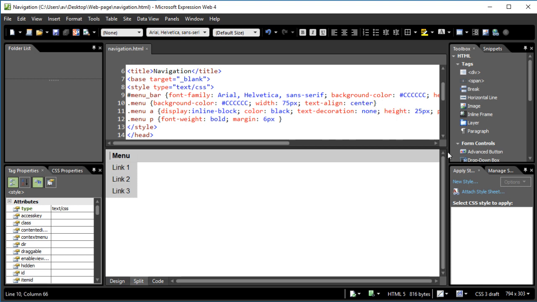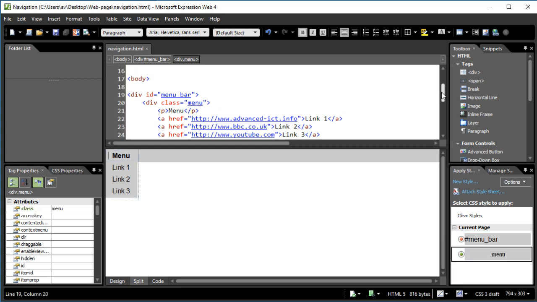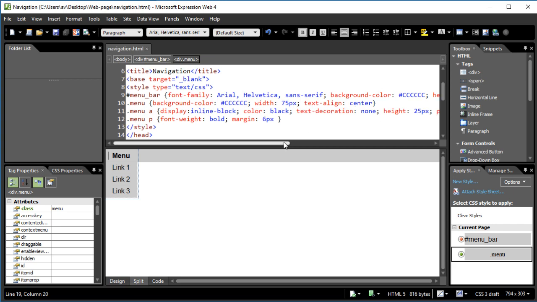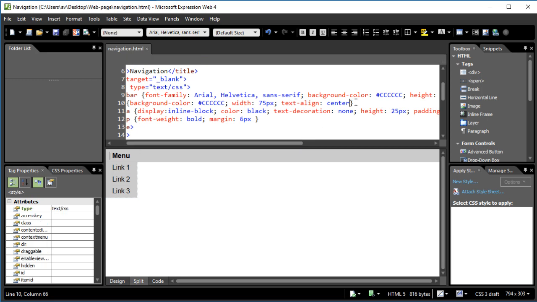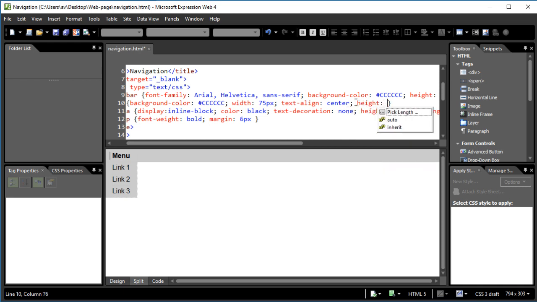So if you're not confident typing these in, don't forget you can use the styles on the right hand side and modify the style. If you click on an item, you can see the styles. Click on the link, click on the arrow, choose modify, but I'm just going to do it up here. And obviously if you're not using Expression Web, you want to do it this way as well. So what we're going to do is adjust the height of the menu so it's the same height as the background bar. So I'm going to say height, and I'm going to make it 30 pixels.